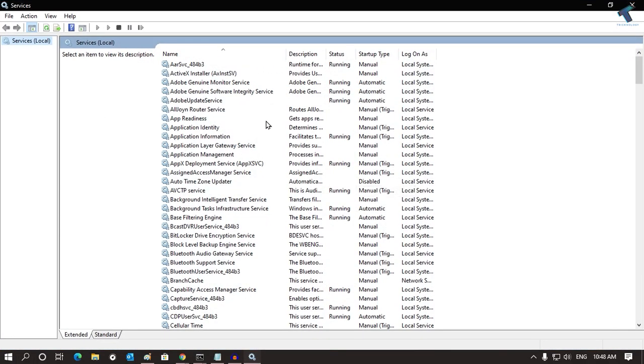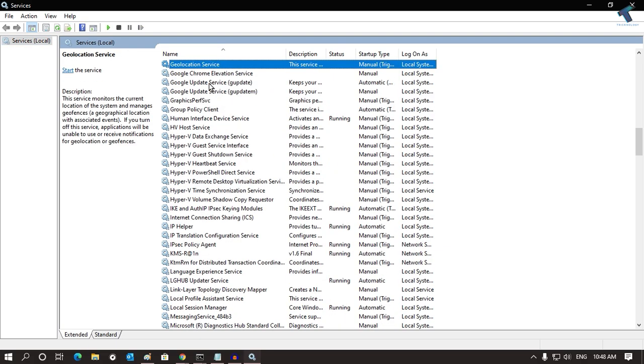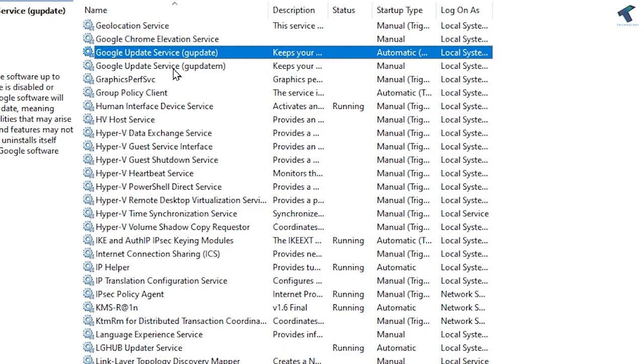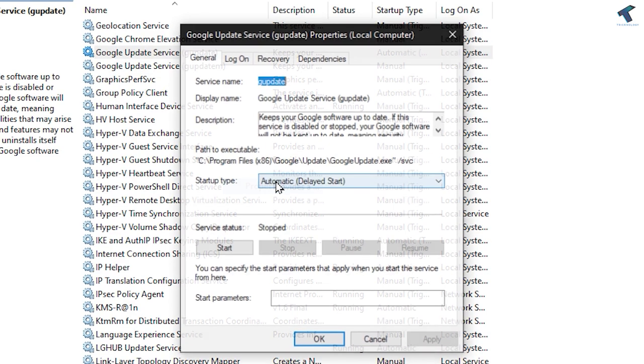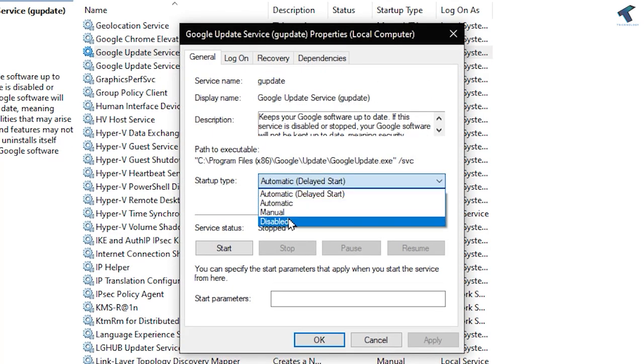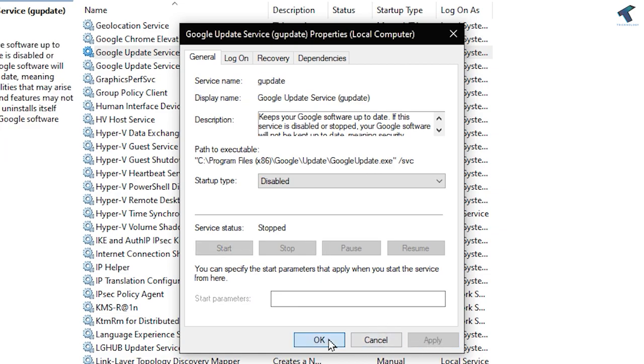Once you get this screen, you have to scroll down and find the Google Update service. So here it is. You will get two services over there. You just need to right click and go to properties. And here you have to select disable from the drop down menu. And after that, click on apply, then okay.